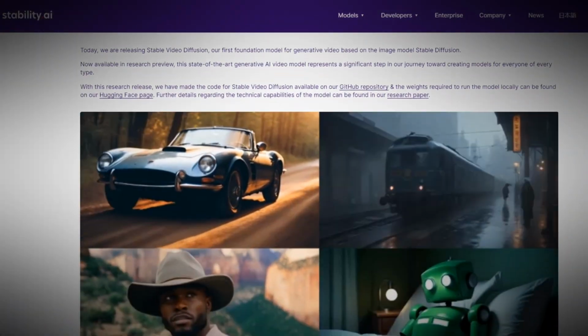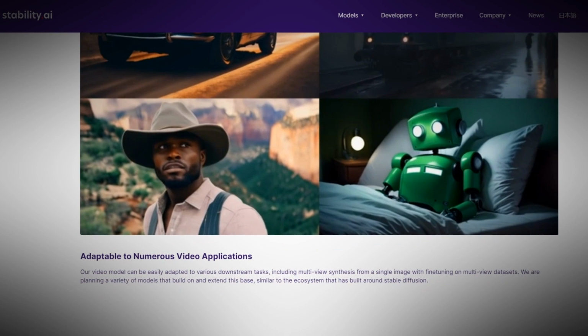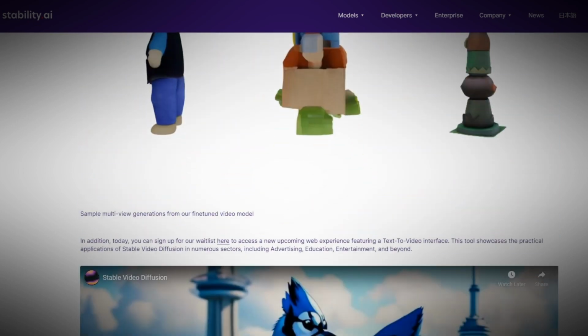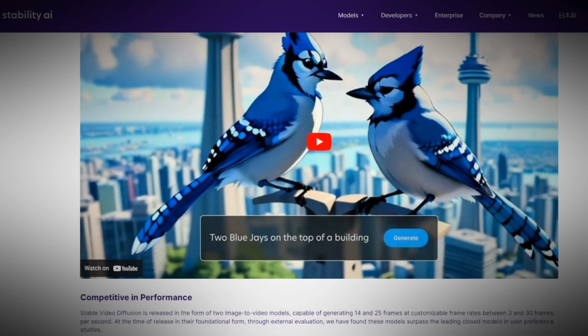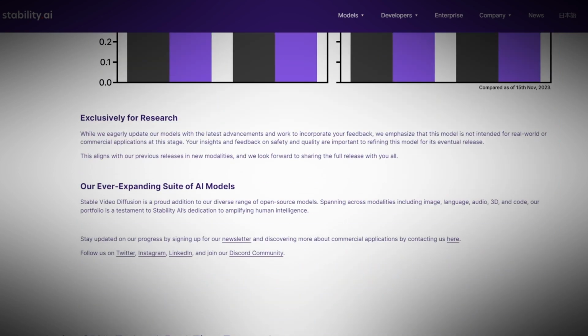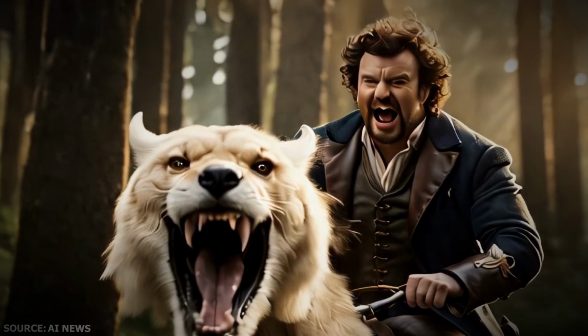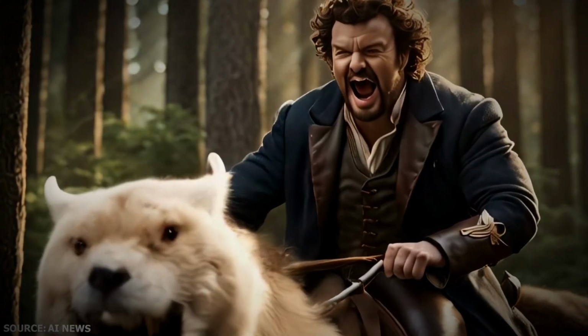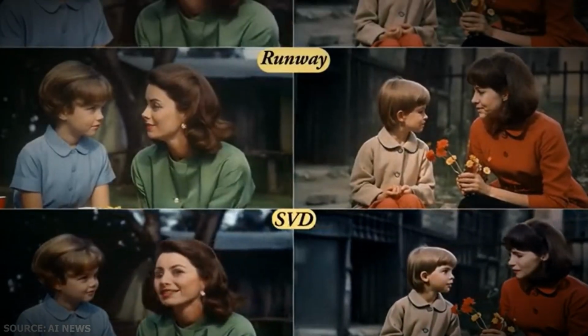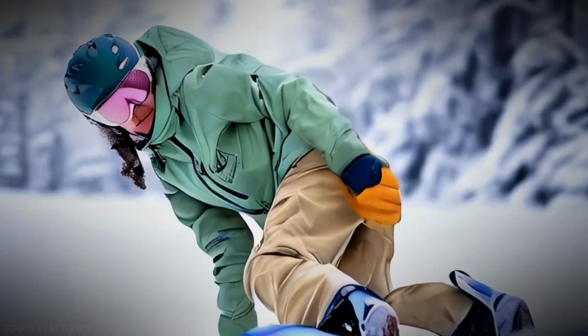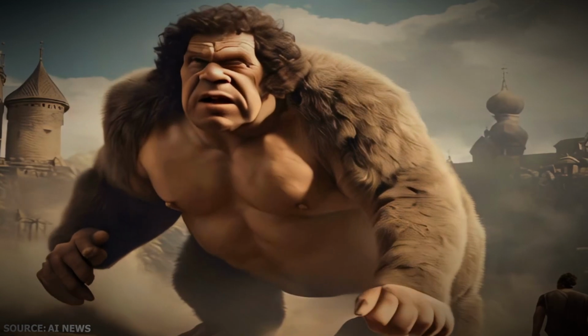Stability AI has just unveiled the world's best open source masterpiece, Stable Video Diffusion. This AI video model is based on the renowned Stable Diffusion image models and is already vastly outperforming industry giants like Google's Labs and Runway ML. At its core, what it does is turn images into a video.